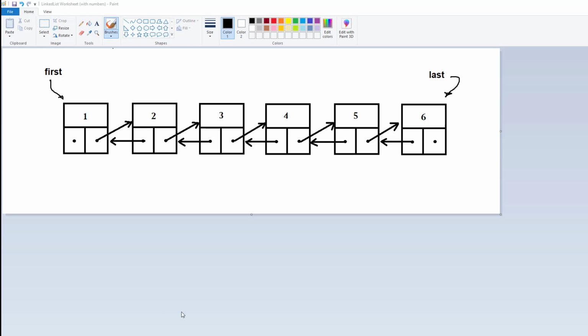Now, if you have created a doubly linked list, meaning it links forwards and backwards, then you're going to have something that looks like what's on the screen right now. So what we can look at is, how do you swap items in the node?